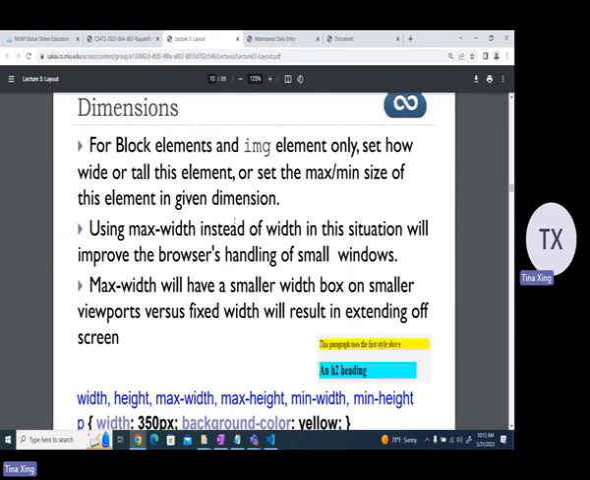Now, here is dimension, which means how to add width and height for block elements and images. Image is an inline element, okay? Image is an inline element. For block elements and image elements only, you can set how wide or tall this element is, or set the maximum or minimum size of this element in the given dimension.